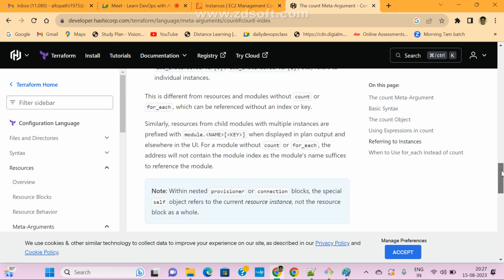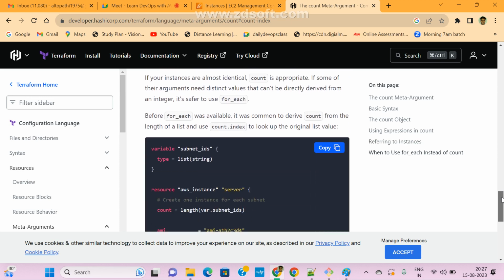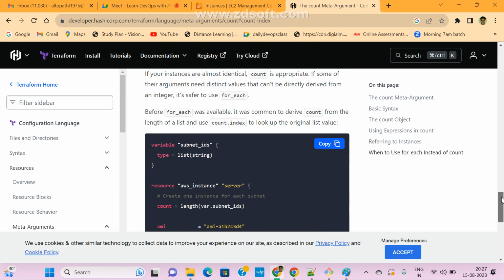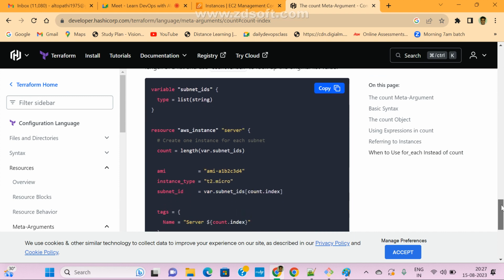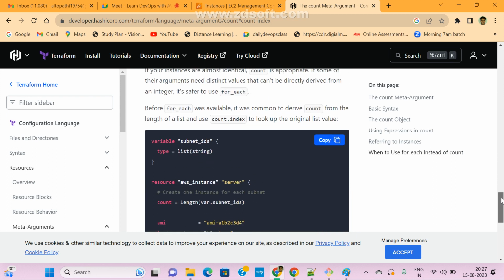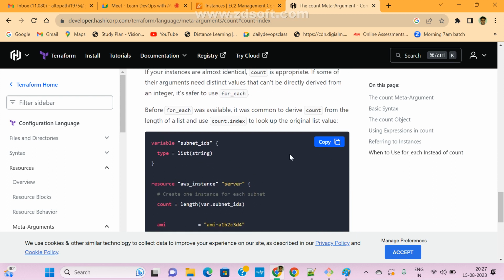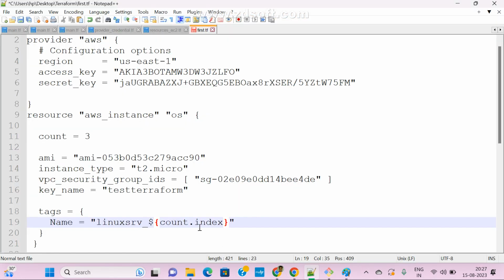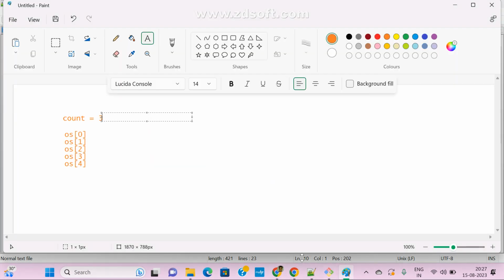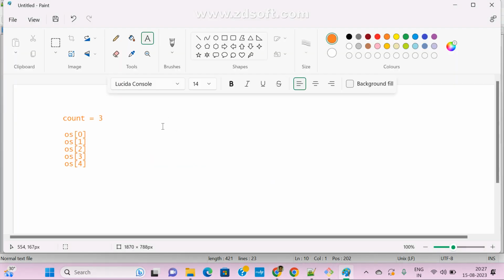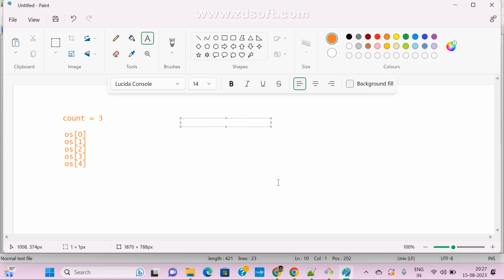Count equal to list. Okay. So this is correct only. Now I'm going to use a different way, whether it will work or not. So I need 3 instances. How many instances do I need? 3 instances.